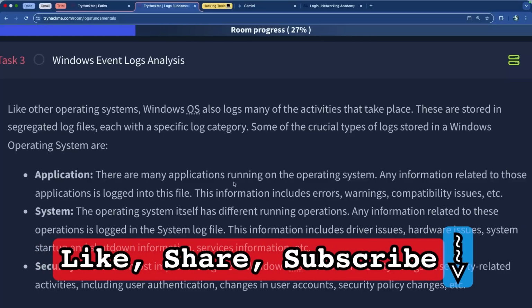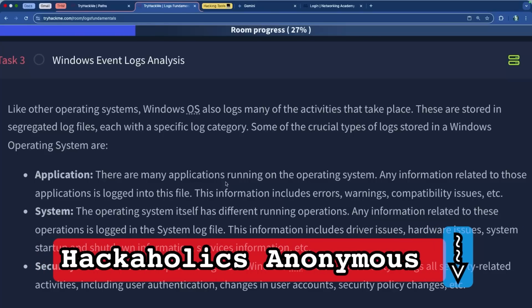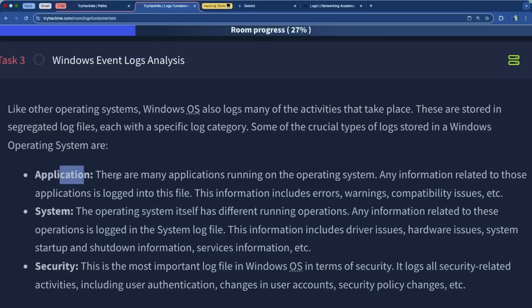The Windows operating system is very similar to every other operating system in the sense that there are a lot of different segregated log files that would address different types of activities on a Windows machine. So things like the application logs, where there are many applications running on the system and information related to them is logged into this file, and it includes errors, warnings, compatibility issues, etc. The system logs has to do with the actual operating system itself and the various running operations. Any information related to those is logged in the system log.